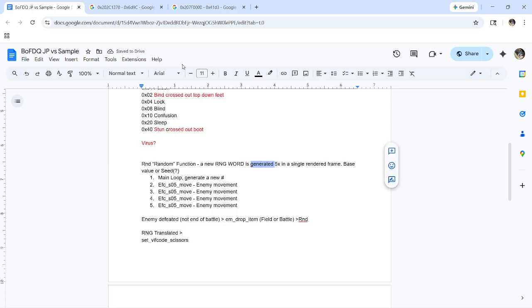Is this correct? Is it generated or read? I'm second guessing myself. I'm going to have to verify that as well. It's not. Let's just say that. Boom.